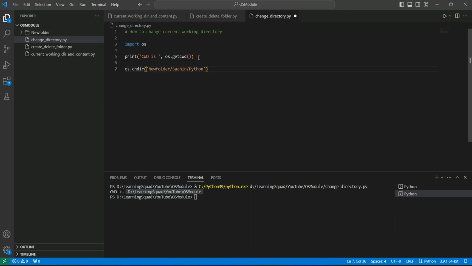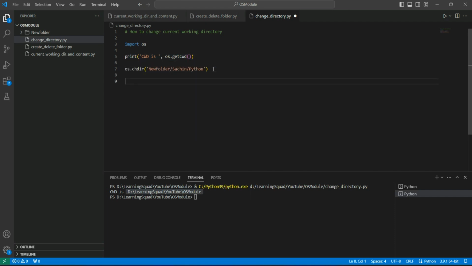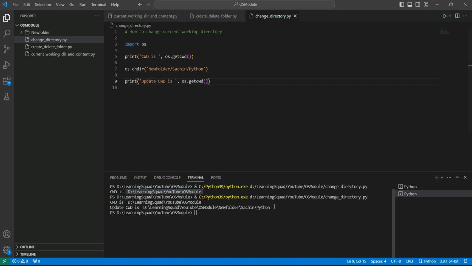Now, after changing this directory, once this command gets executed, let's print the current working directory again so that we can get the idea whether our current working directory has been changed or not. I would say it is the updated cwd. Now you can see the updated cwd is this, up to Python, and that is what we needed, right?